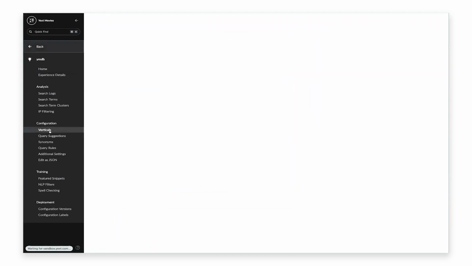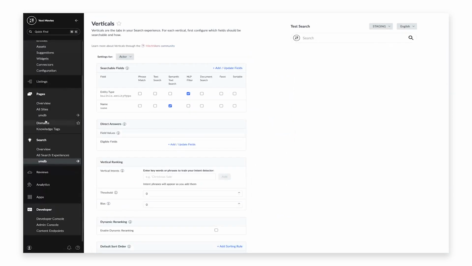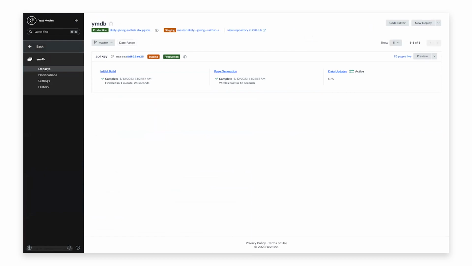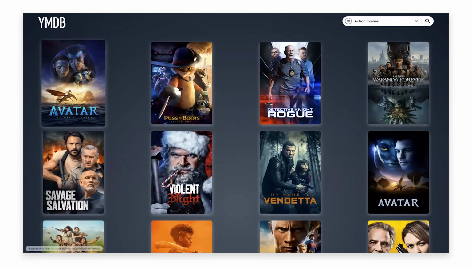Let's check if our site deployed yet. Sure. All right, back to deploys, and it looks like we're good to go. Sweet. Let's check it out. All right, YMDB. I got that right this time. Yeah. Let's see if action movies gives us Avatar. All right, Avatar showed up first. Awesome. Can we click into Avatar? See what that looks like.